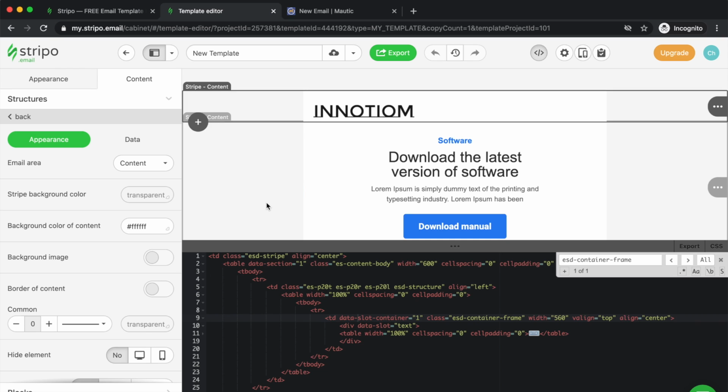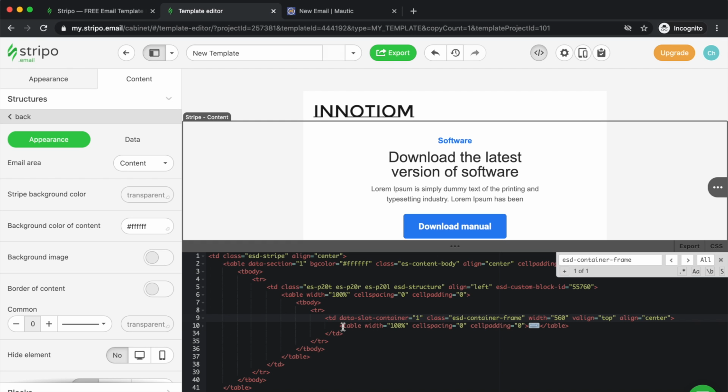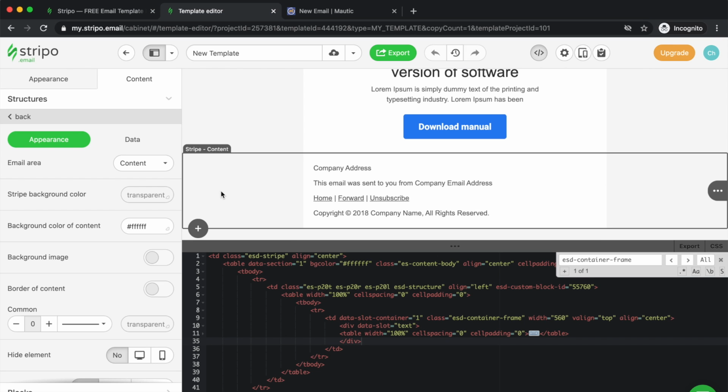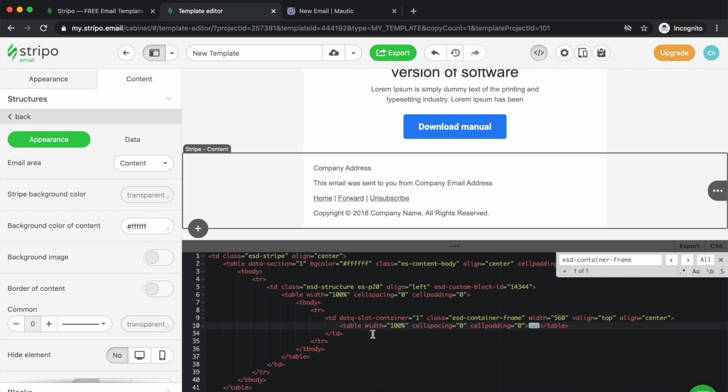So just for clarification, let's run through the other 2. So here's our ESD container frame. So we're going to say data slot container equals 1. And then I like to close this up just so I don't have to get confused by all the other code in there. Again, we're going to wrap that table with data slot equals text. And one more here. Here's our ESD container frame, data slot container. And then here's the table that we need to wrap in a div.